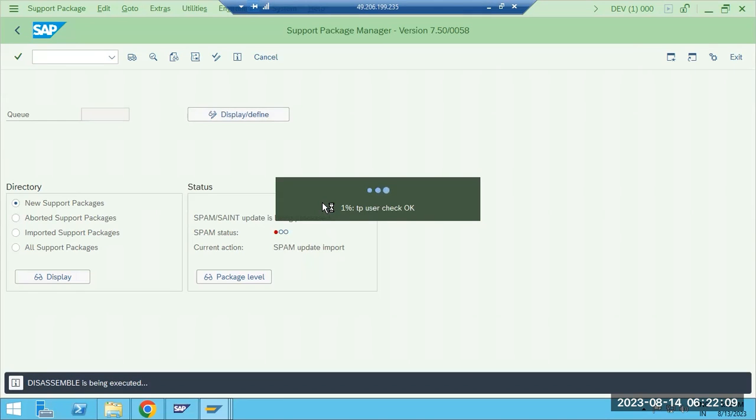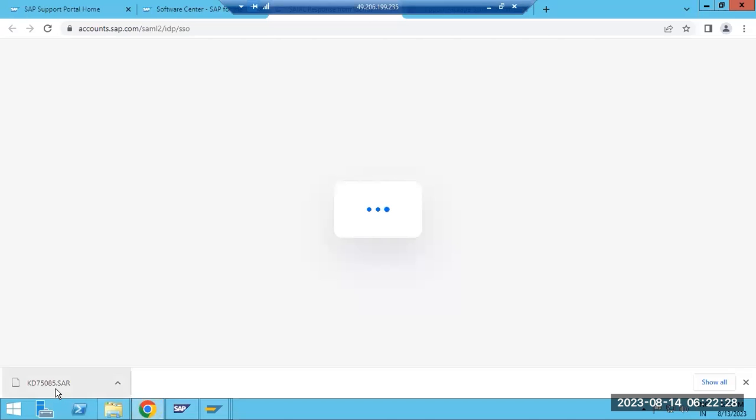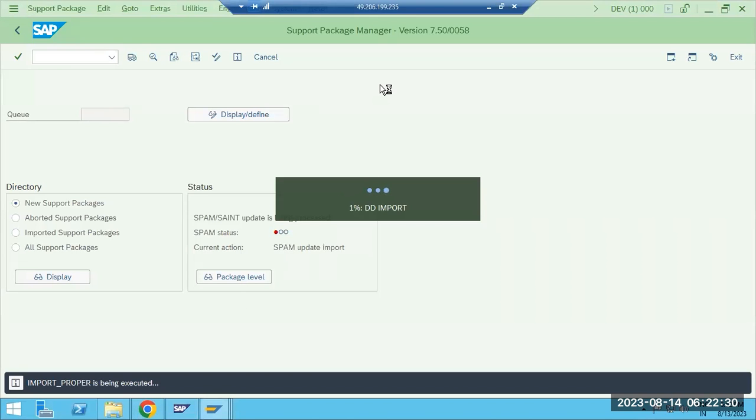It is importing now. You can see the objects are getting logged and imported. Currently the SPAM and SAINT tool version is getting changed from 58 to 85, I think. 58 to 85, this is getting updated.